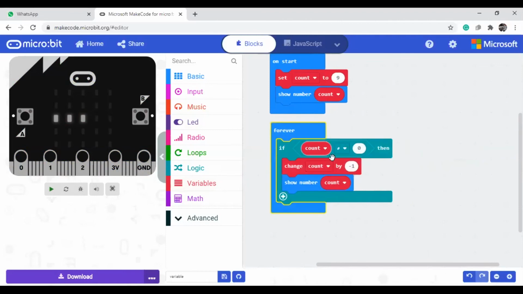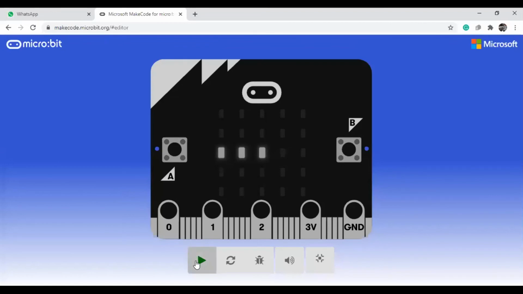Suppose it is 9, equal to 0 or not, it will check. 9 not equal to 0 is true, so these two lines will be executed: 8, 7, 6, 5. Once it reaches 0, 0 equal to 0 means the condition has failed, so these two lines will not execute. So our counter will stop at 0. Now you can see this: 8, 7, 6, 5, 4, 3, 2, 1, 0.